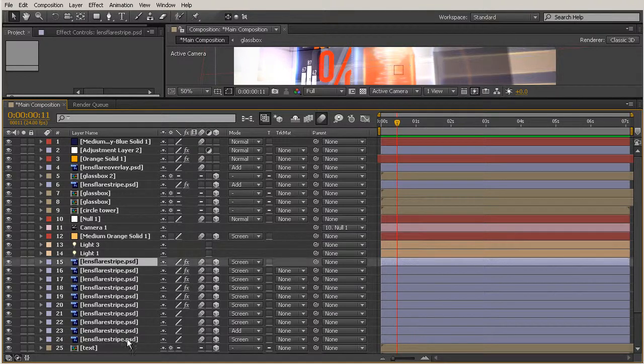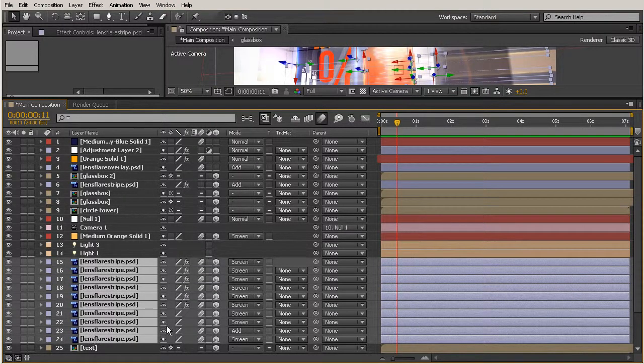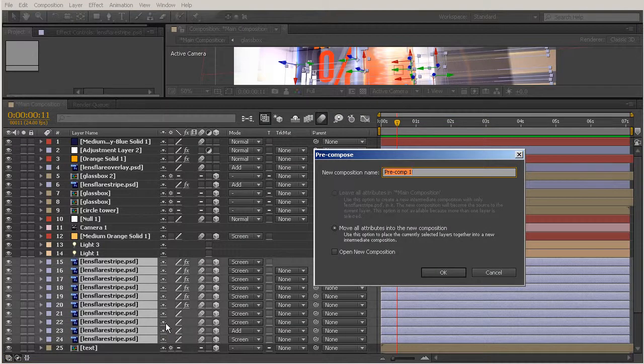So I'll go ahead and select all of those, and then I can bring up my pre-comp menu just by hitting Control-Shift-C, and we could call this edge flares. So that might be a little bit more descriptive than just lens flare, because we have several lens flares going on in this comp. So I'll go ahead and say OK to that.